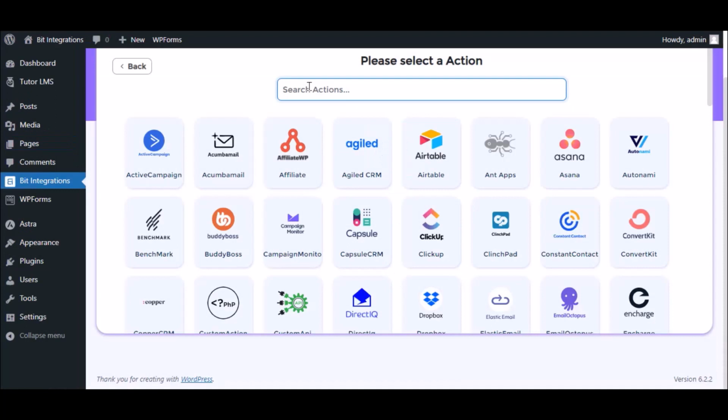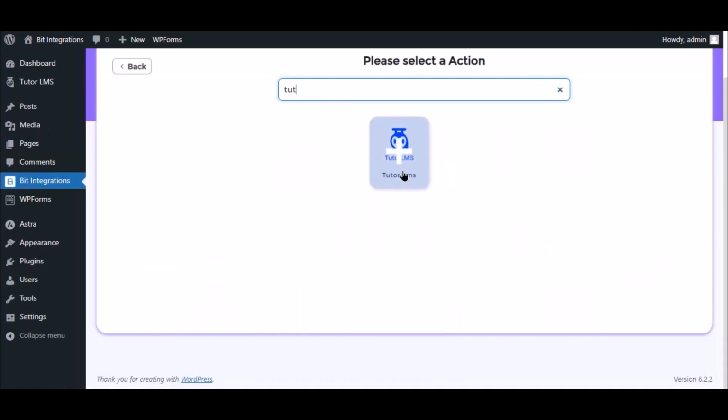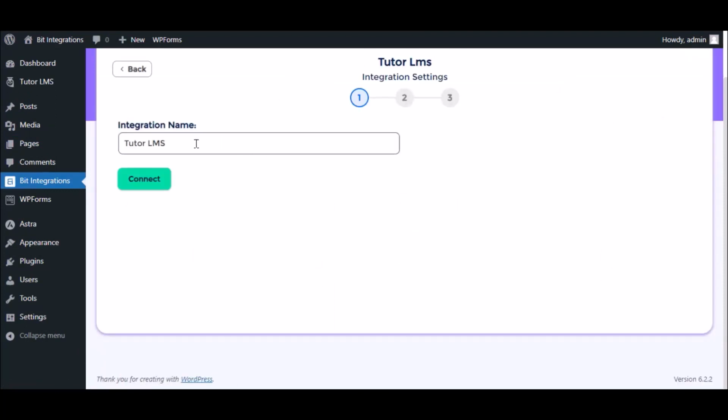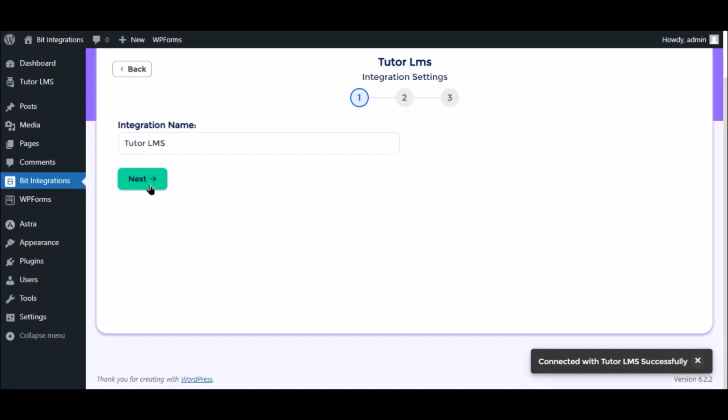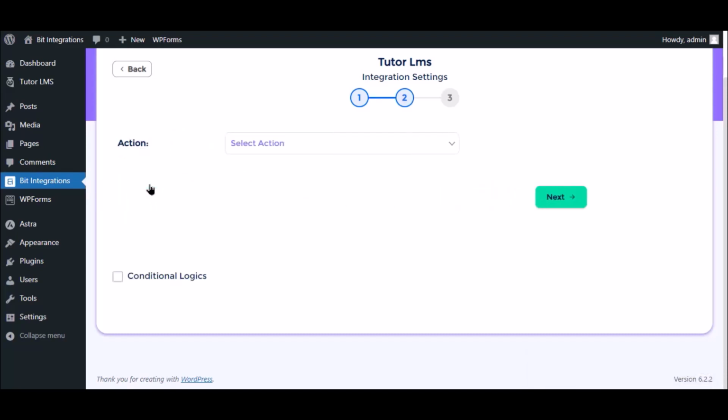Next, search and select Tutor LMS for action. Here, give the meaningful integration name as you want. Now click Connect for authorization. Authorization is successfully done. Click Next.